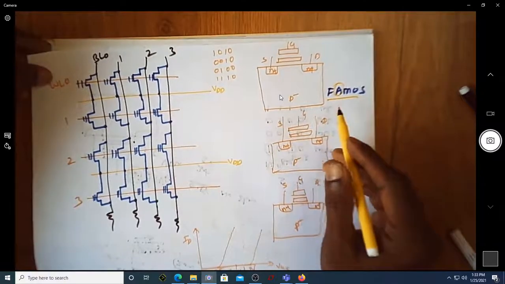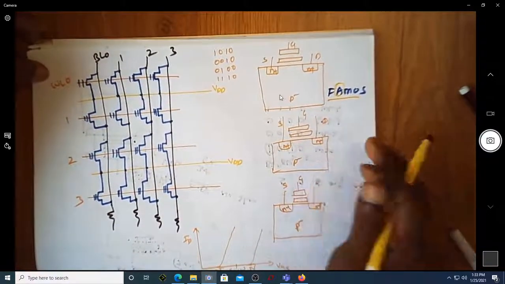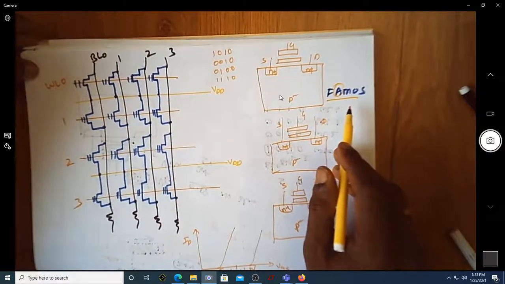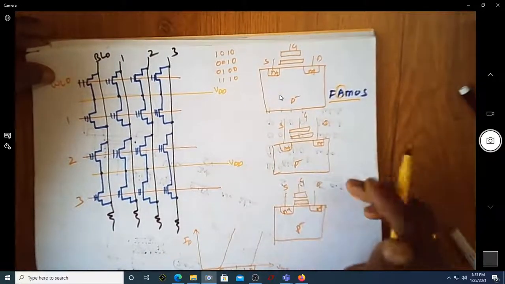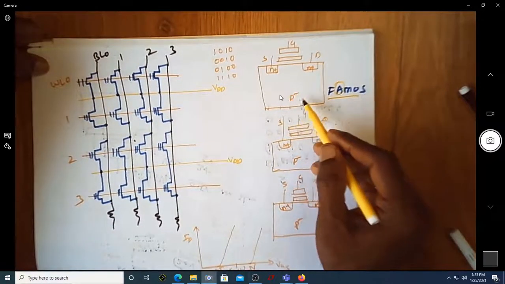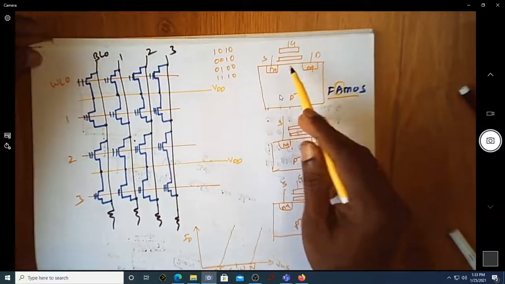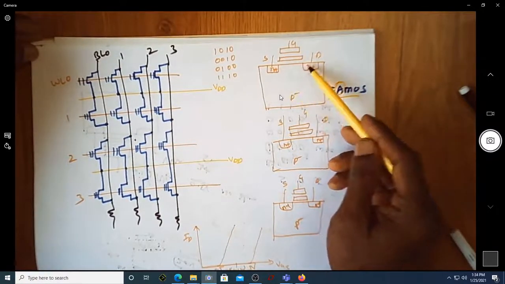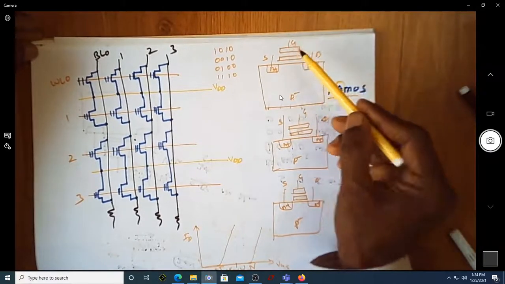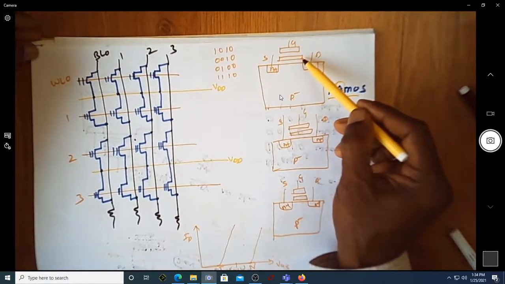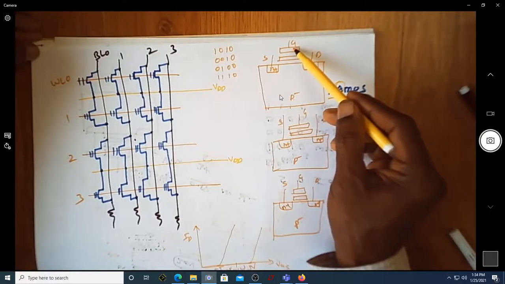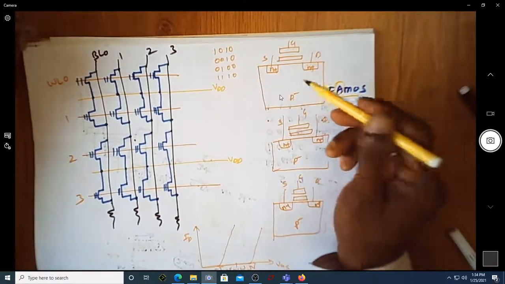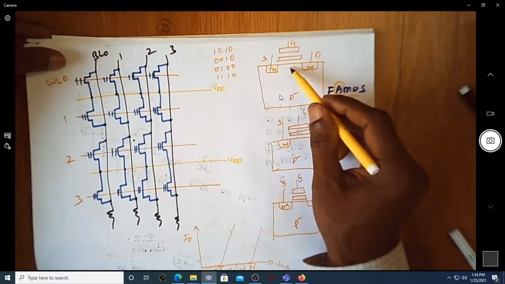If you consider a normal FAMOS transistor under normal condition, we have this as the transistor configuration, with the cross section looking like source, drain, and substrate. There's a gate, and we have one more gate which is floating between this gate and the oxide, that is the interface here.